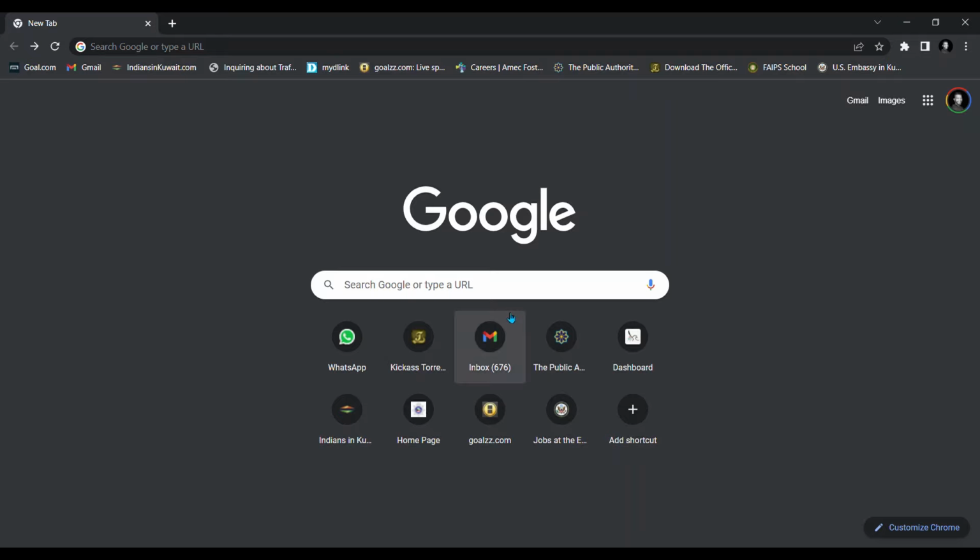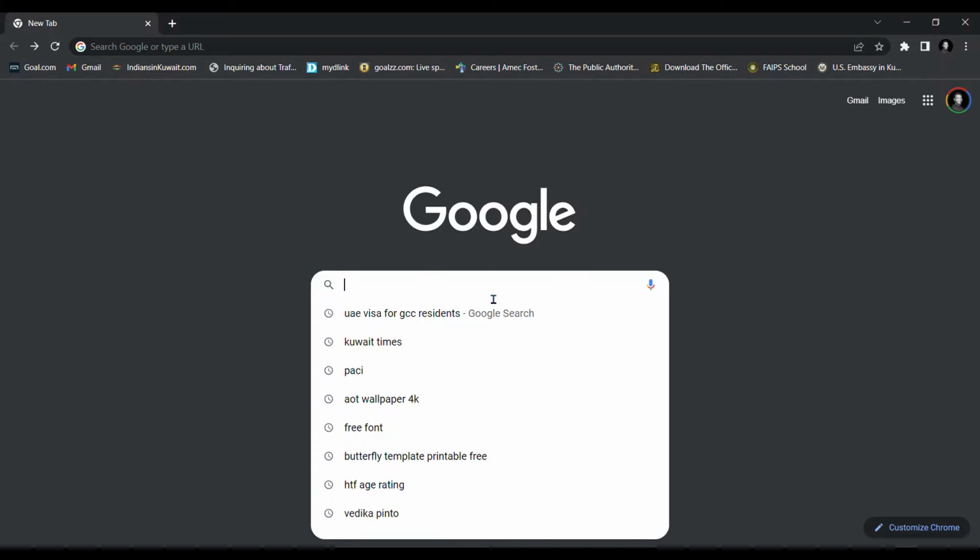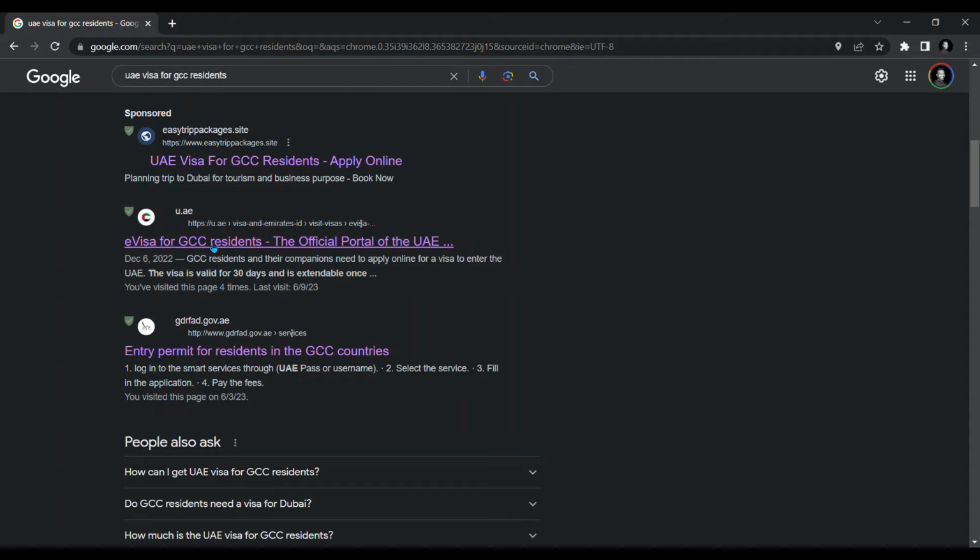Okay guys, so now I'll show you how to apply for the UAE visa. Go to Google, type UAE visa for GCC residents, and then go to the u.ae e-visa for GCC residents, the official portal for the UAE visa. Click on this.